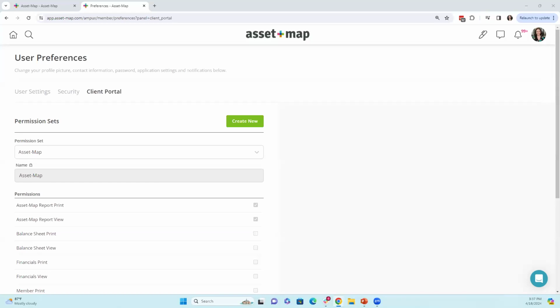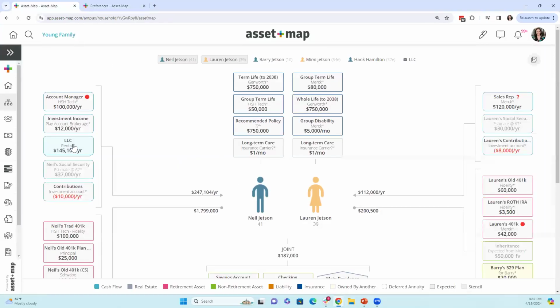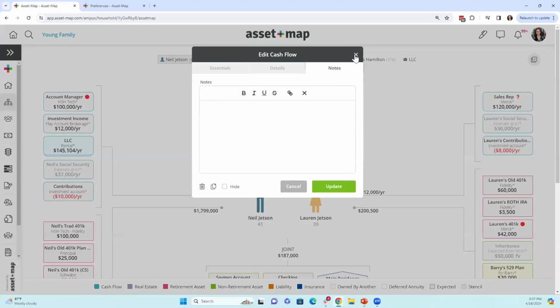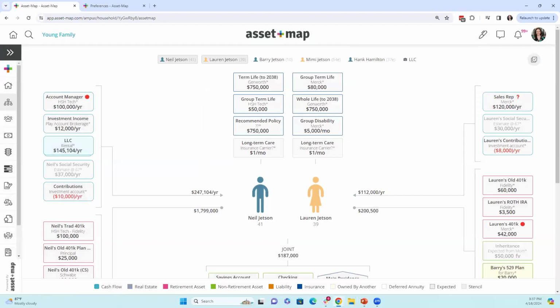Okay. Does the reader view give them access to notes? No, it does not. Notes do not flow through to the client portal. So even if on the ASAMAP report in some of these different boxes, you come into the notes section and add notes at this time, notes do not flow through to the client portal. And I don't believe that we'll have intentions for that. But again, that's feedback that you can provide to us if you'd like.